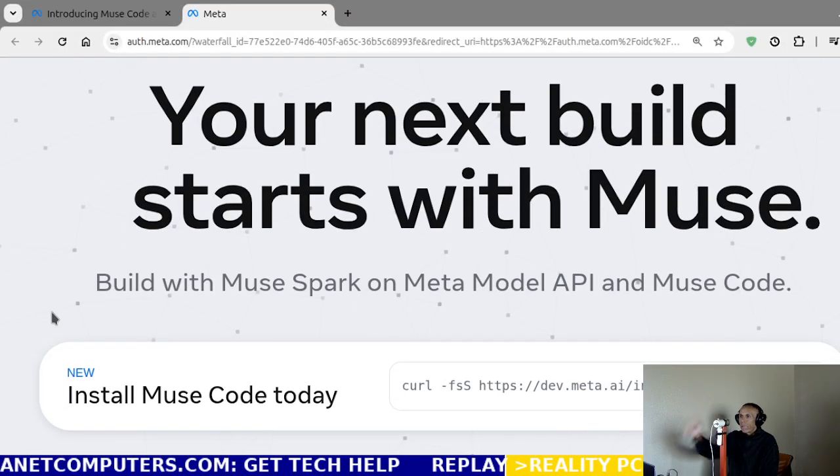All right. Now, here is the command that you would type into a terminal window in order to install it. It's just a curl command: curl space dash lowercase f, lowercase s, uppercase S, so it is case sensitive, space https for hypertext transfer protocol secure //dev.meta.ai/install.sh space pipe space bash. All this does is it downloads that install script to your local computer, and then it runs the script because it's an installation bash script.